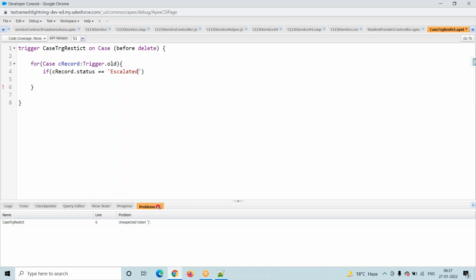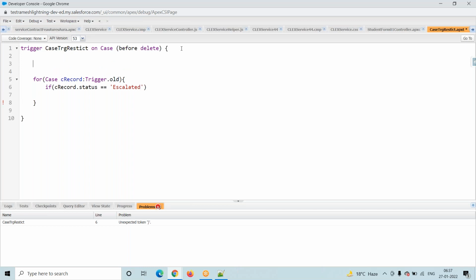Based on the current user, we have to get the current profile. If the current user profile is a system administrator, then we will allow him to delete a record. Otherwise, we will not allow him to delete a record.